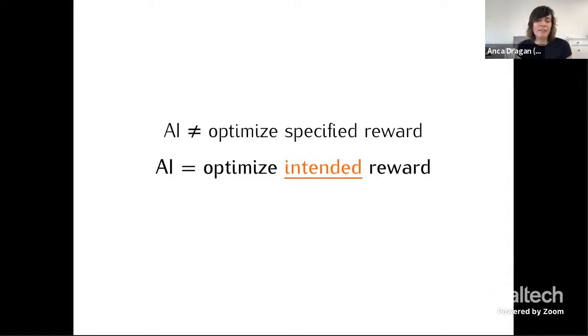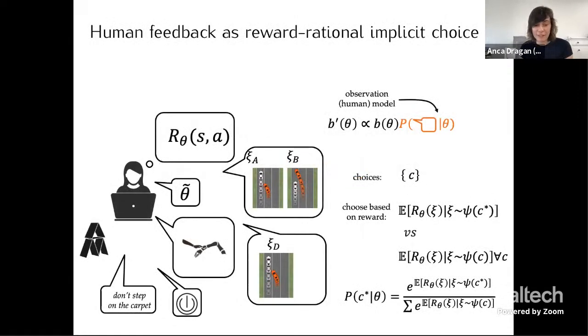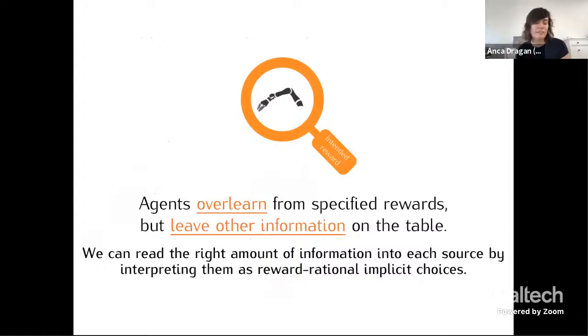But I think we've made a little bit of progress on saying there's all this information that is out there, including the person specifying a reward. It's really useful information about what people want. Let's look into it. Let's stop over-learning from the specified rewards. Let's actually learn sort of the right amount of information from each of these sources.